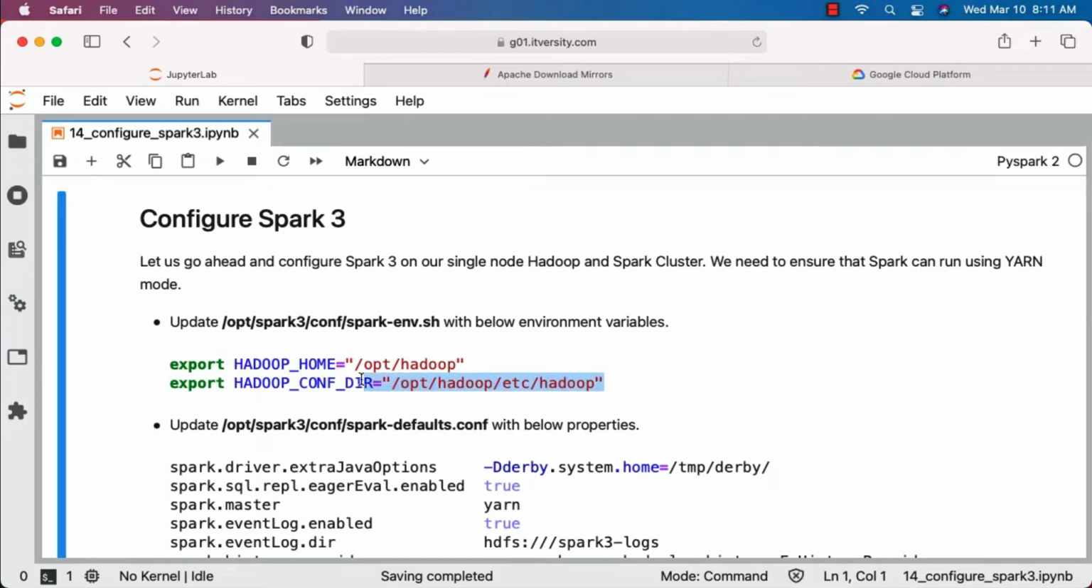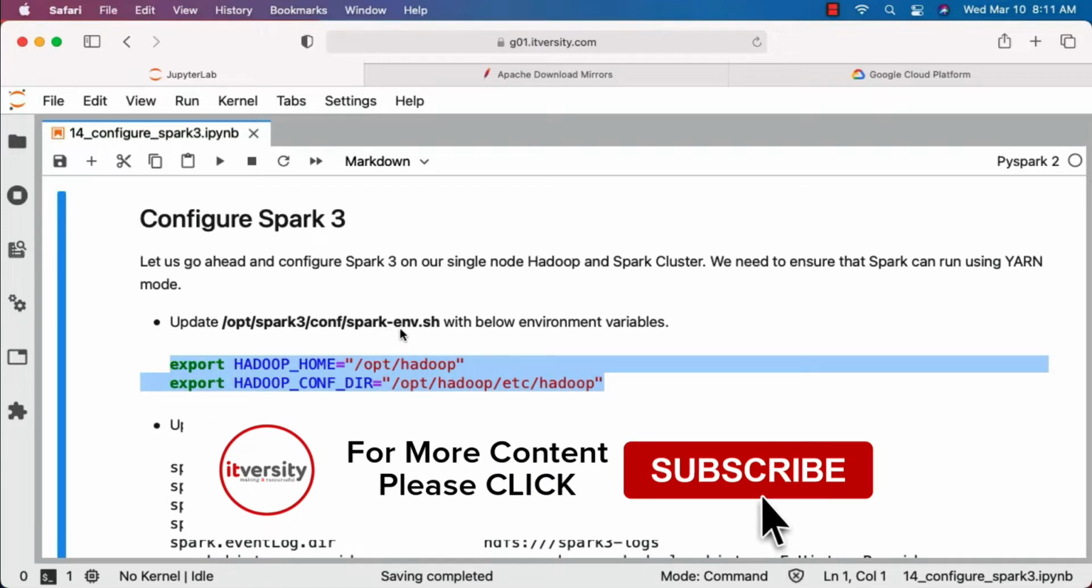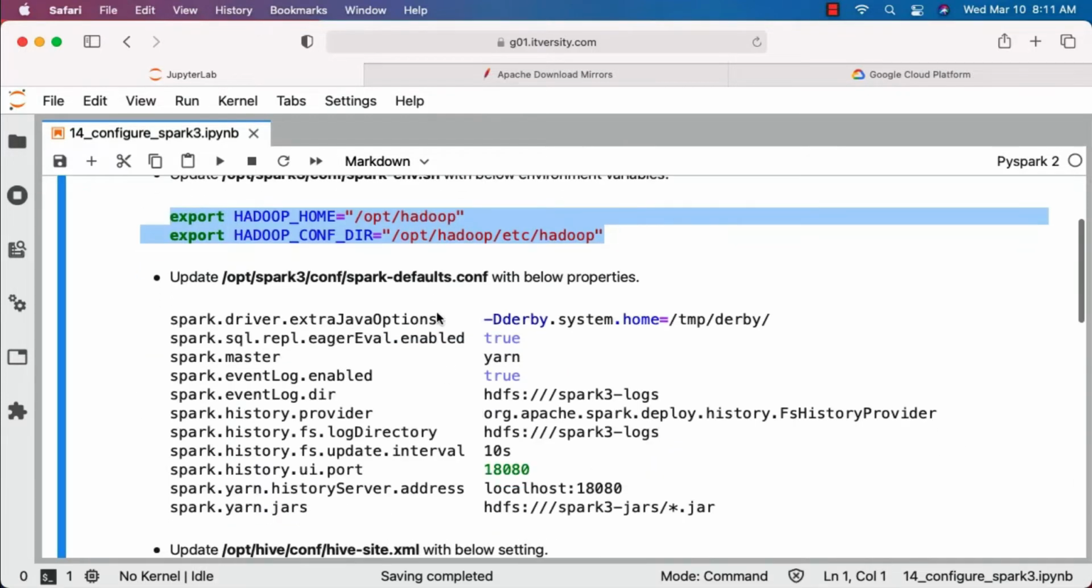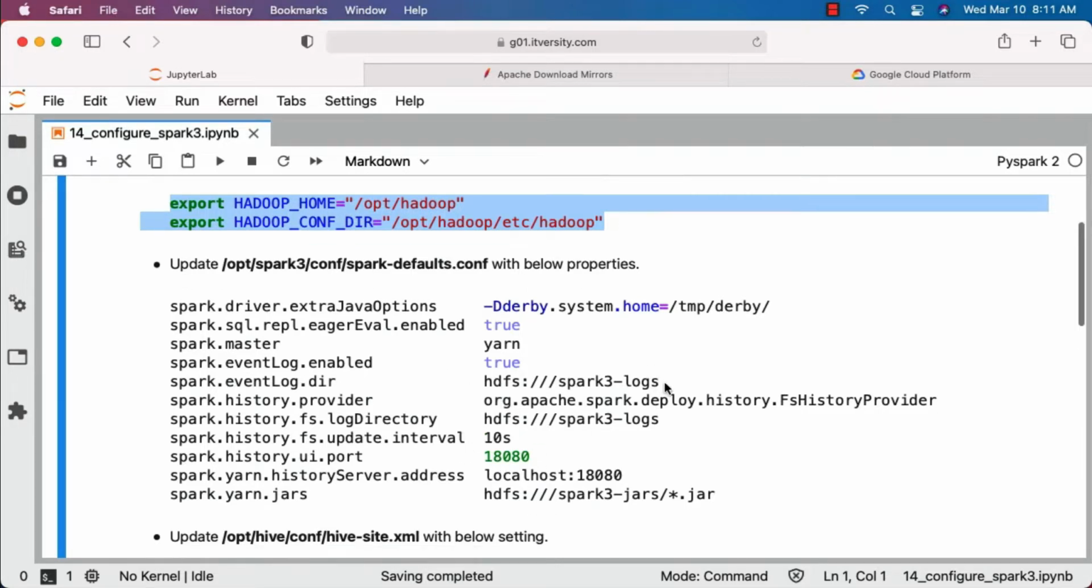You can take care of integration of Spark 3 with Hadoop by setting these two environment variables as part of spark-env.sh. Then you have to set these properties as part of spark-defaults.conf. We have to set Spark master to yarn so that by default Spark uses yarn to run the Spark jobs. And also we have to specify event log directory as well as yarn jars directory. Once we set these properties, we have to create these folders in HDFS and also copy the jar files from Spark 3 into this location.